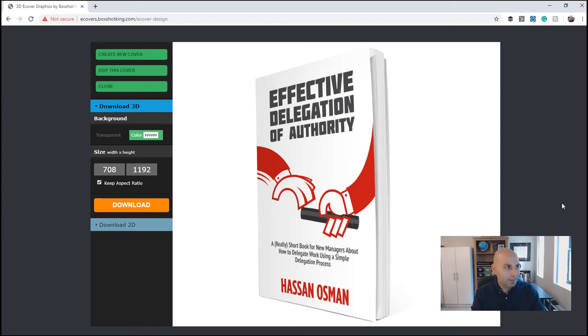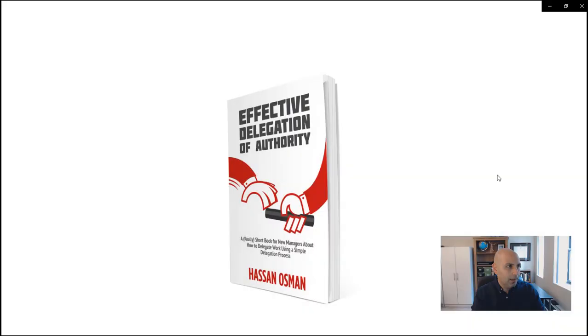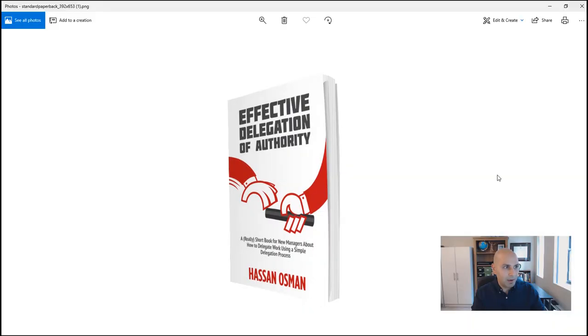A newly minted 3D version of the book. I like to use the transparent version so that I can use it in different areas. And then I have a specific size and width of like a standard size I use for all my books. And I keep the same aspect ratio and hit on download. And within a few seconds, I now have a file that I can just find on my desktop, click on that. And now it's out there and ready for me to use anywhere I want to.